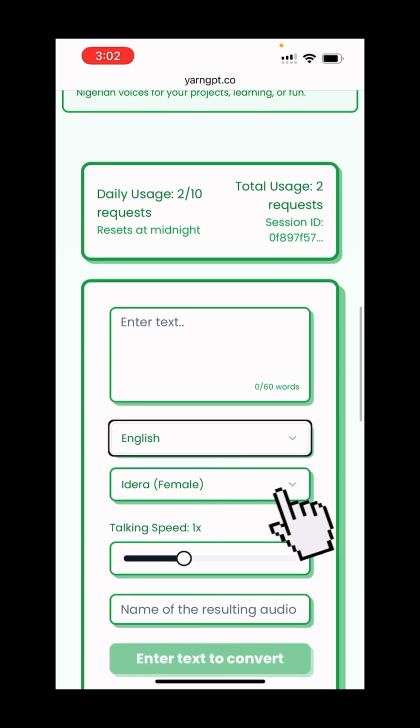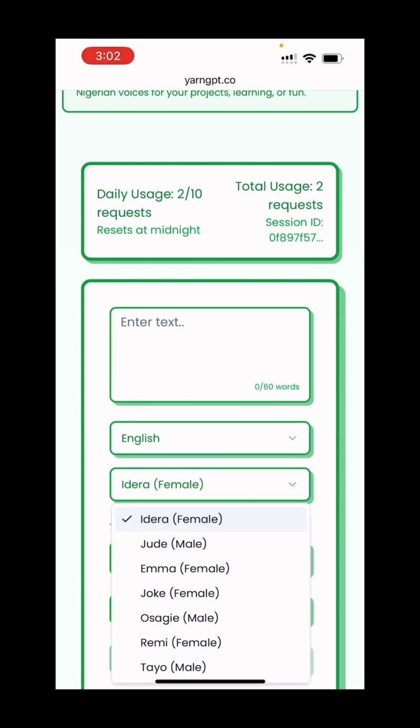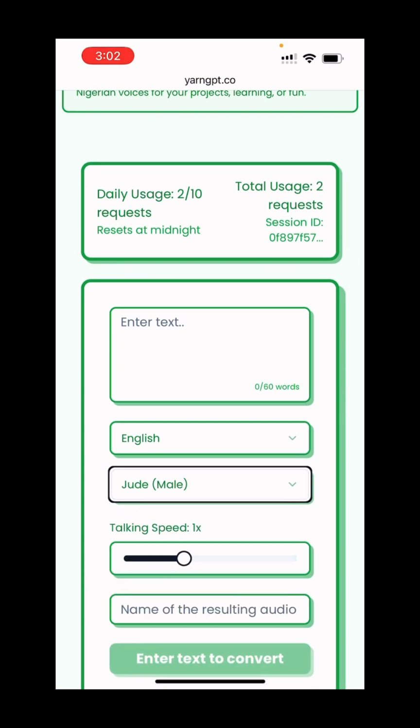Then choose your voice. When you click this drop-down arrow, you will see different Nigerian names like Jude, Idera, Ima, Remy, and Tayo. Pick one that fits your style. Tayo sounds like the male voice. Remy is the female. So that is it, and I'm going to go with Jude.